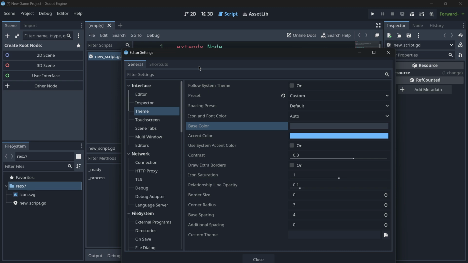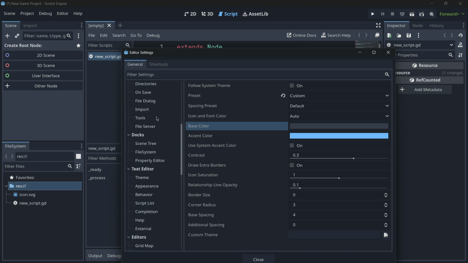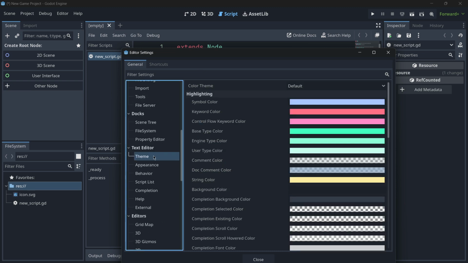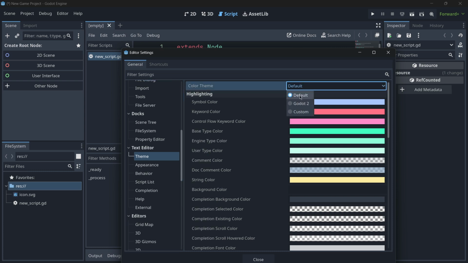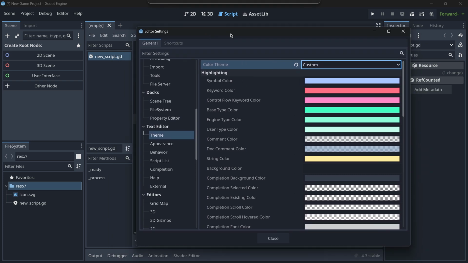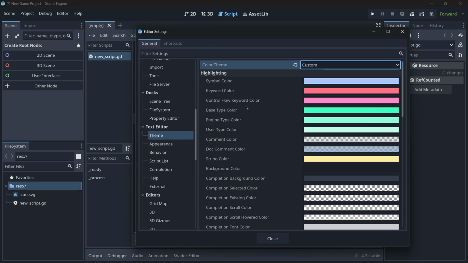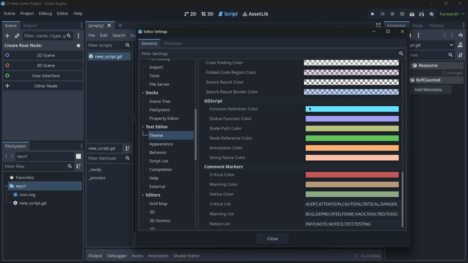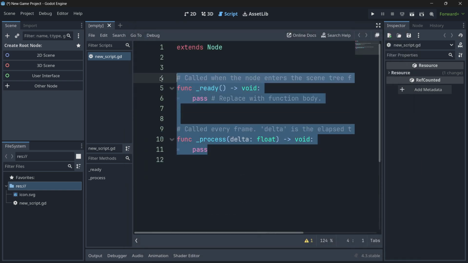But the most important option that I want to show you is here in the text editor. You have here theme, and you also have, for example, custom themes, so you can create your own one. And here you can literally modify everything. You can modify symbols color, keyword color, control flow keyword color. You can modify literally every single color that appears over here. So indeed, it is quite easy to customize this.